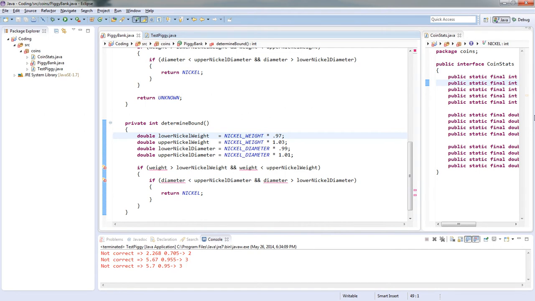So again, I don't want to be tied to any particular coin, so I could change this to be lower coin weight. And so everywhere I see nickel, I can change it to be coin inside of here. And then, again, when I'm going to compare it, I'm going to compare it to the upper and lower coin bounds inside of here. All right? And so now I've solved some problems, but I haven't solved other problems because, again, I have the nickel weight that's being passed in. So I'm hard-coded that way.